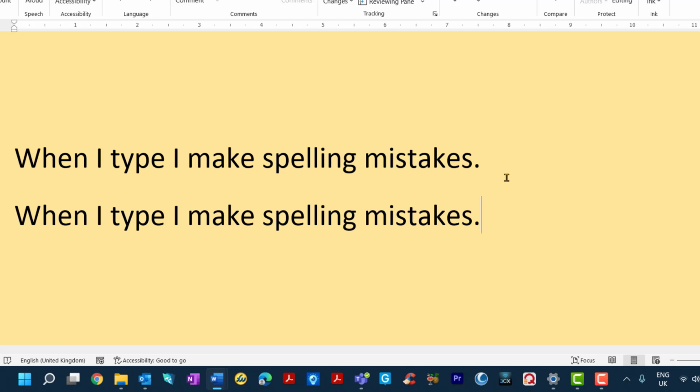So AutoCorrect is a great way of building up a list of words where, if the learner's making spelling mistakes over and over again, you can easily correct them.